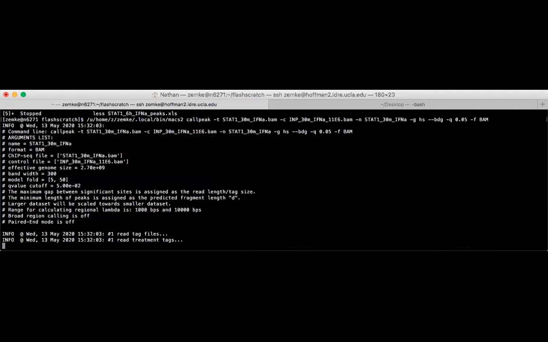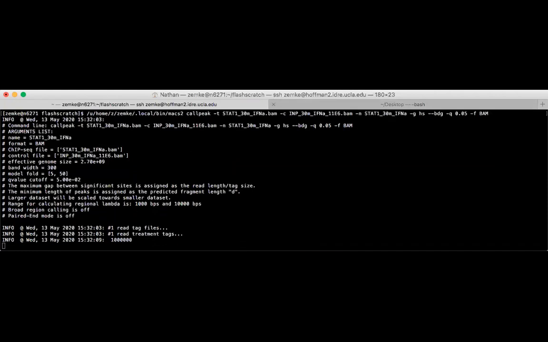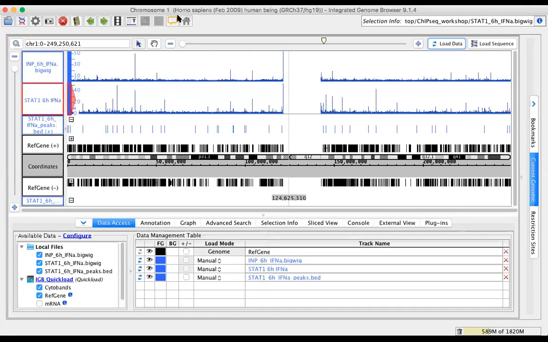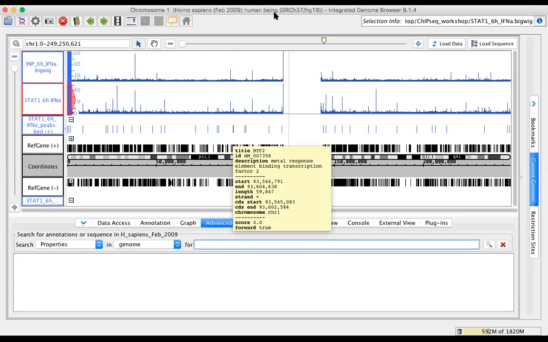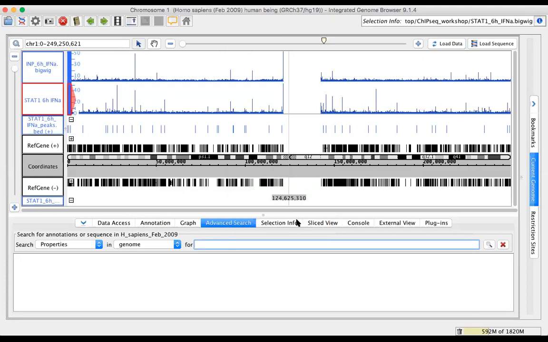Okay. So that's going. I'm going to switch back to IGB. Hopefully you guys got your files loaded up. What we're going to do to check our chip is hit advanced search here. Wait, let me make sure I'm sharing the right screen. Okay. Advanced search, we can type in any gene that we want to look at.